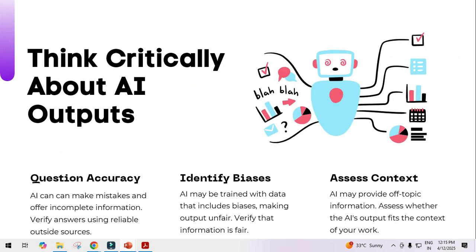So whatever these AI tools are there, you should always think critically about AI outputs. The very first thing is to question accuracy. You know, AI can make mistakes. It depends on what data the AI was trained upon and when you are asking for it. What context do you provide to AI? That is also taken as background information for generating new ideas or generating a review based upon some existing content. So you should always verify answers using reliable outside sources, like we did in Perplexity and like we did in checking the DOI links and their validity in Grok.